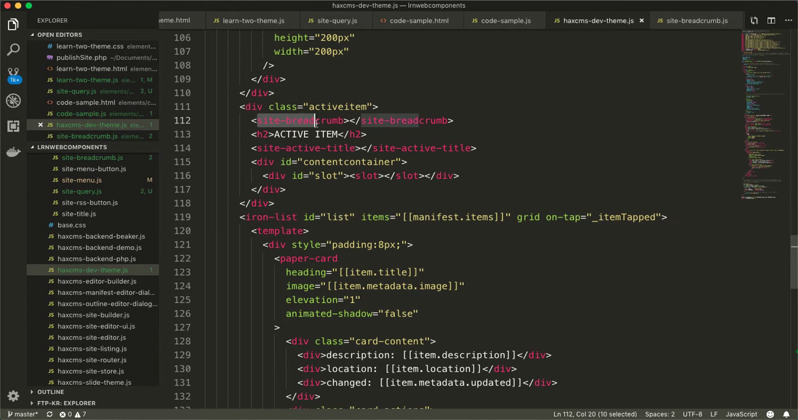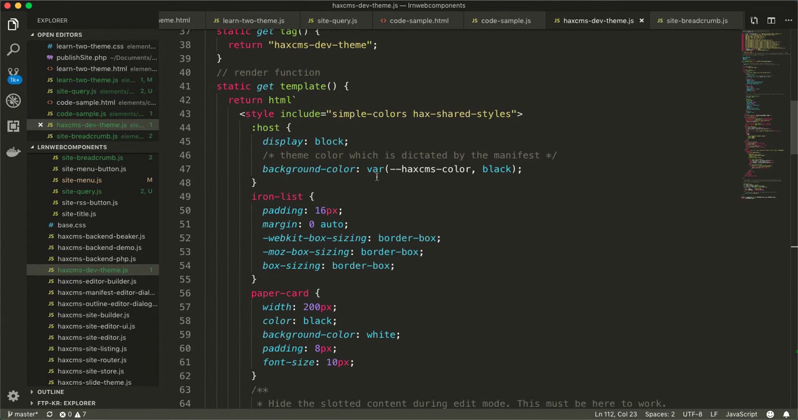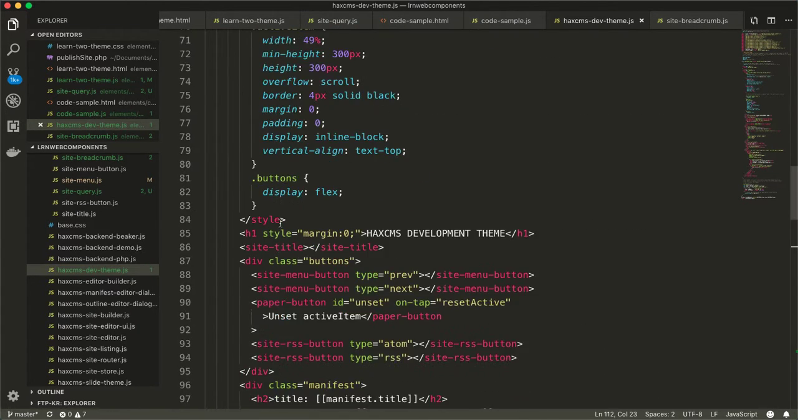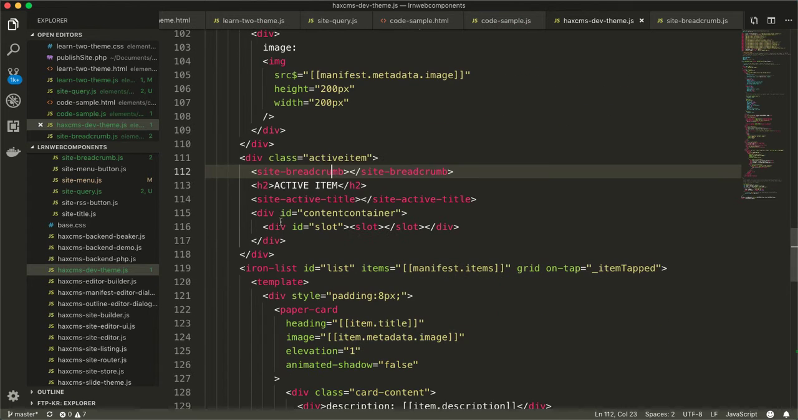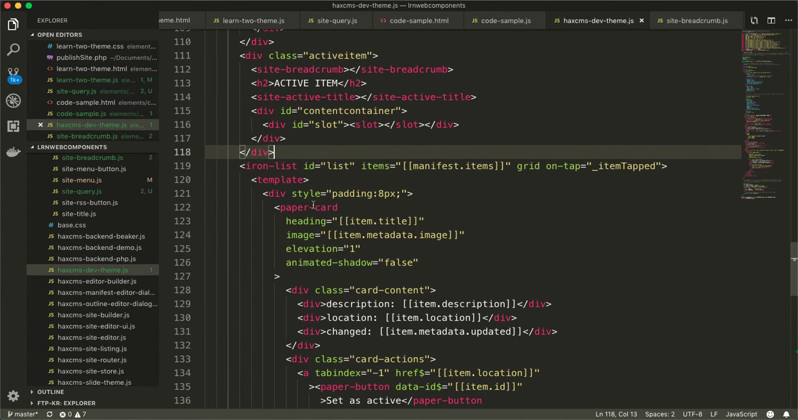Because I know semantically as a designer, hey, that's site breadcrumb, and then I can style and inject CSS variables into site breadcrumb. Okay, cool. So I made one that I thought could be done, but I honestly thought it would take a lot longer to do. So let's look at what the dev theme does currently.